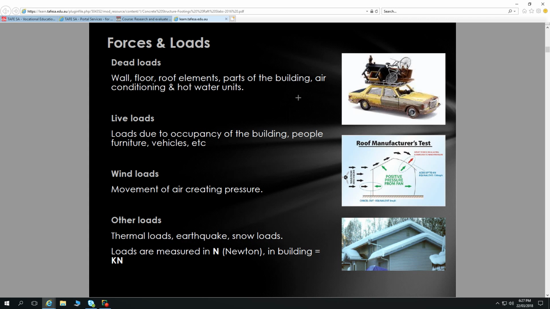So people, furniture, vehicles. Can anybody else think of any other live loads? There may be. Actually, what is a bathtub? Is that a live load or a dead load? It is definitely a grey area.